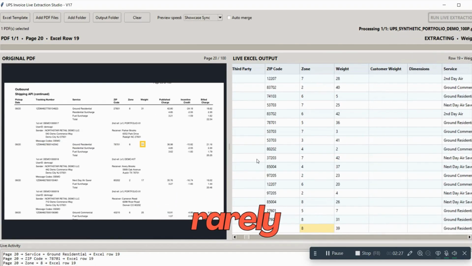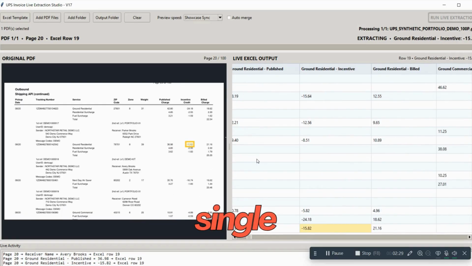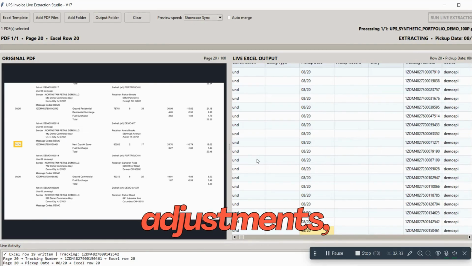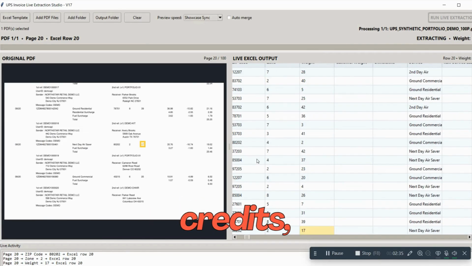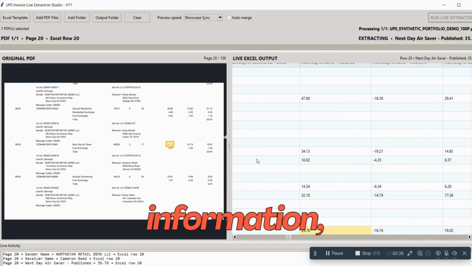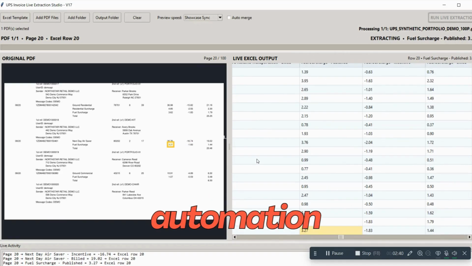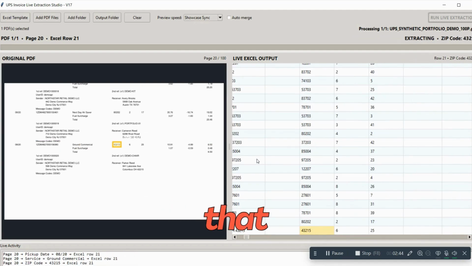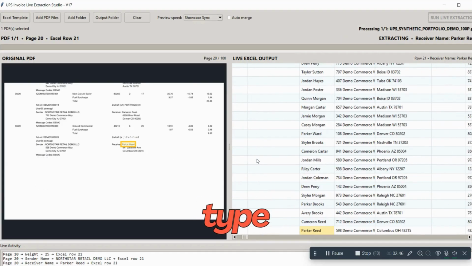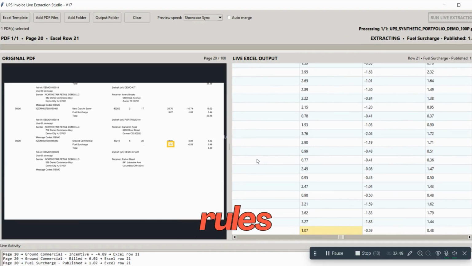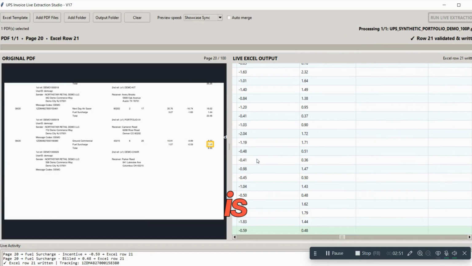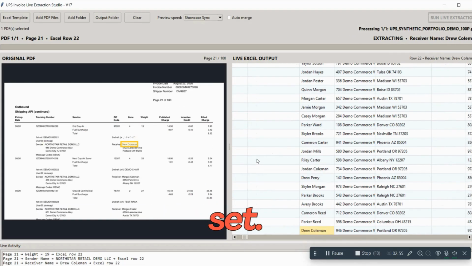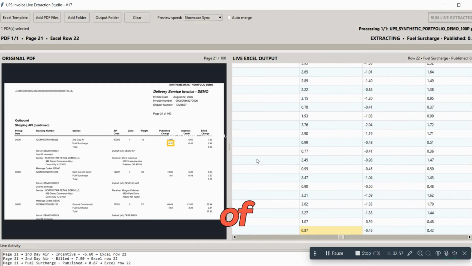Real-world invoices are rarely perfectly uniform. A single document may contain summary pages, shipment details, adjustments, service charges, credits, incentives, reference information, and other sections. The automation therefore has to understand different record structures rather than assuming that every page contains the same type of table. Custom parsing rules are used to determine what information is relevant and where that information belongs in the final dataset.